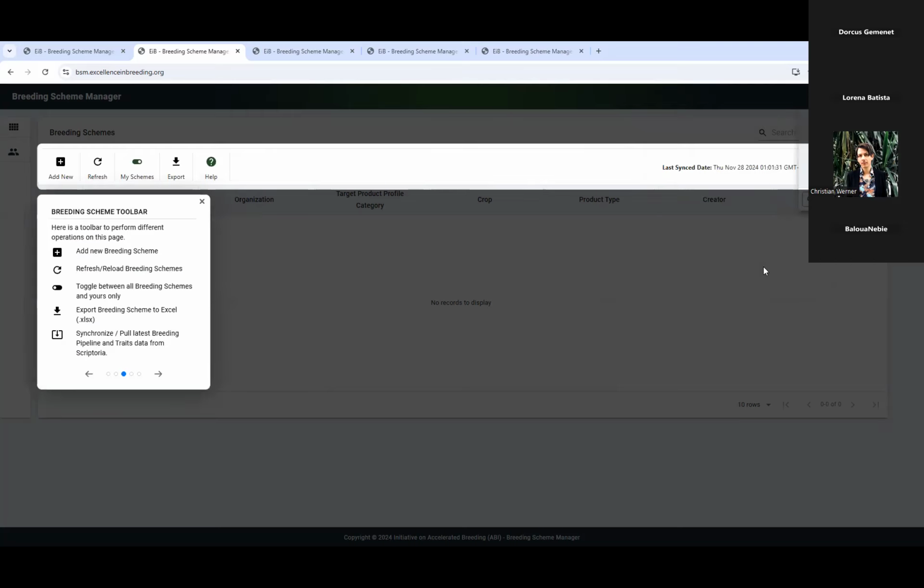Here is an explanation of the different buttons you have: to create a new breeding scheme, to refresh or reload, which is useful if you're working with someone simultaneously. You can toggle between only the schemes that you created, or you can see other ones. You can export that list, and you can call up this help again with this help button here.